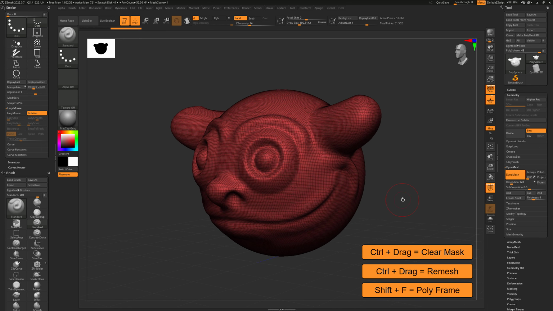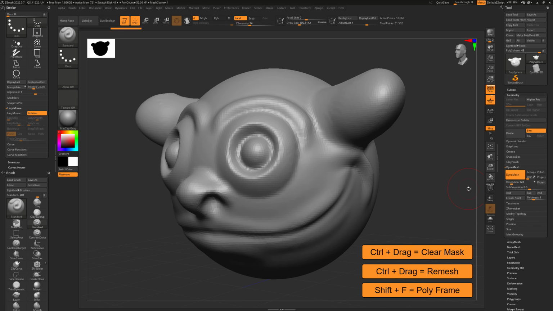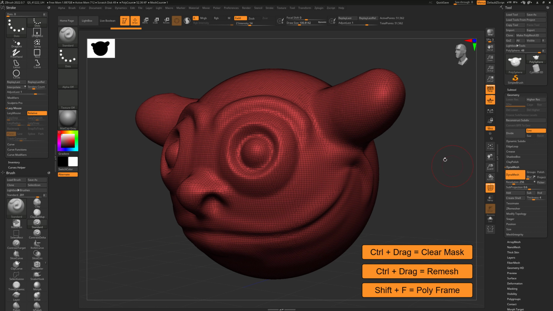Now I will say this, as you start to see you're building up your forms and the polygons are starting to get really big on screen for you and it's time for you to go up to the next level, you can just take the slider and you can start dragging it to the right. So I'm not going to go too high on this. I'm going to go from 128 to 256, and I'm going to remesh like this.